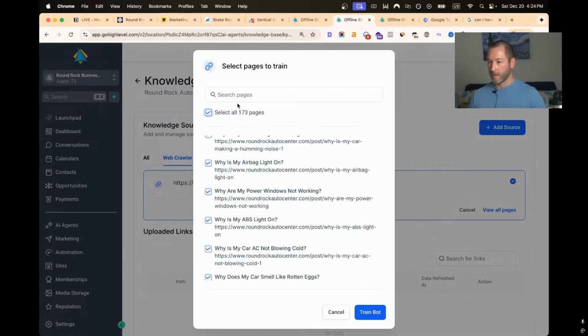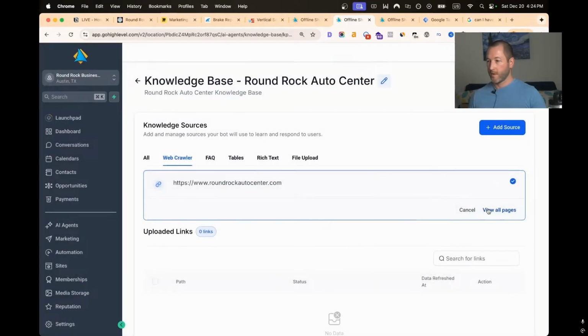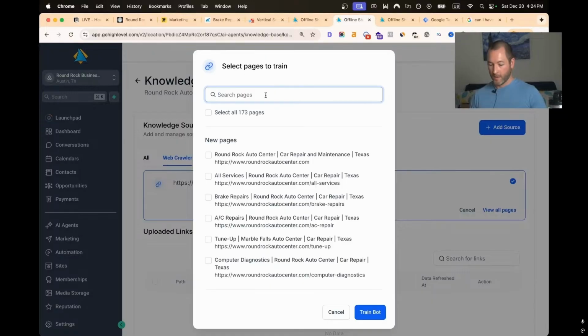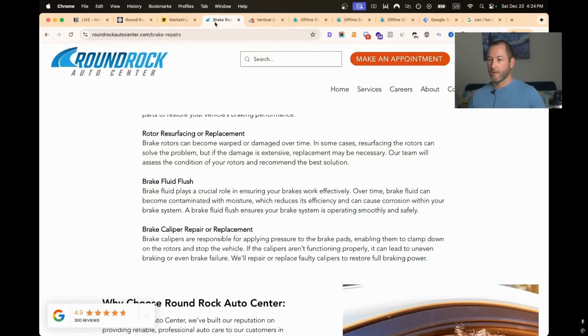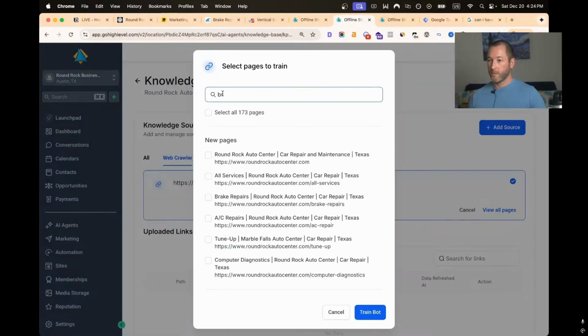So I'm back in the knowledge tab, and I'm going to find brake. I think it's lagging really hard because of this. Let me do that real quick. View all pages. Brake. Yeah, it's lagging really hard here. So hopefully.